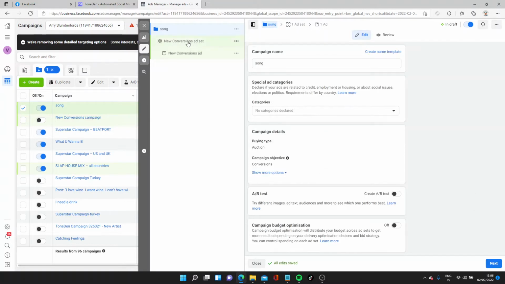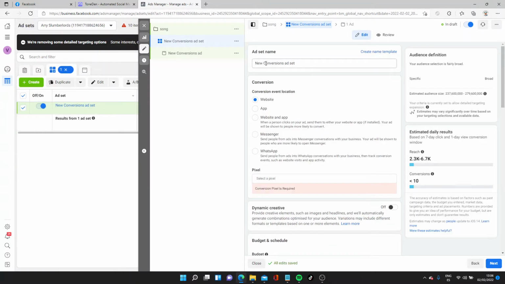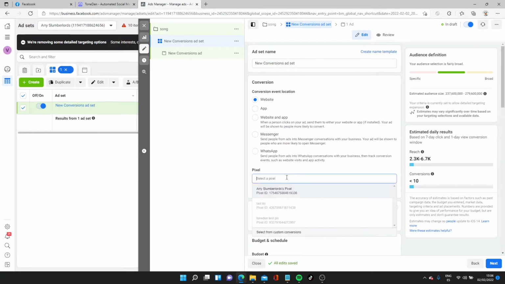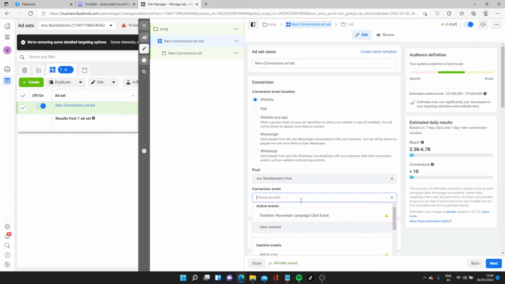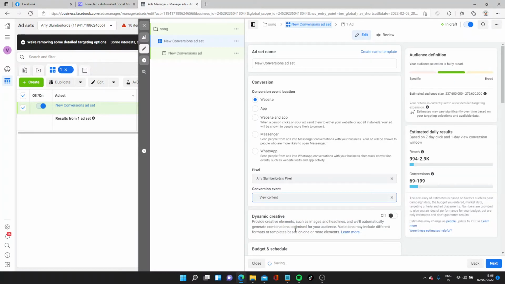So the next thing you want to do is go into here, and I'm just going to use the default name, New Conversions Ad Set. This is where the pixel piece is really important. So you need to set up a pixel. And once you've selected the pixel, you want the conversion event. And what the conversion event is, is the thing that you want the person that you're sending the ad to do. Now, what we all want them to do is view content. View content is an event that signals that someone has clicked on the Spotify ad.